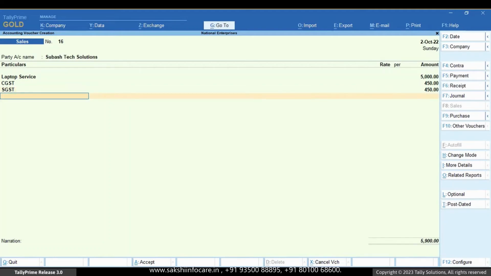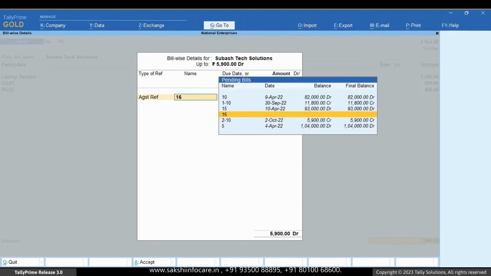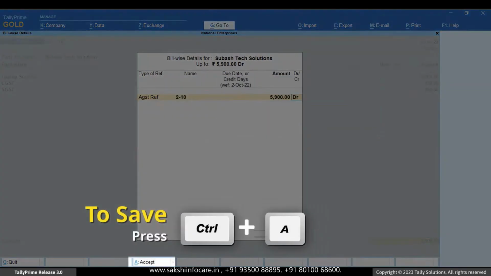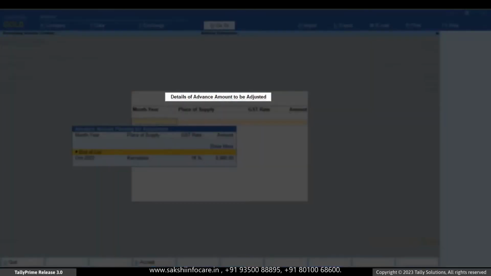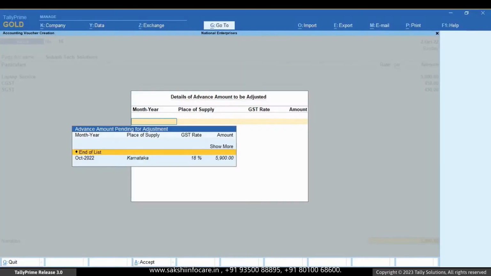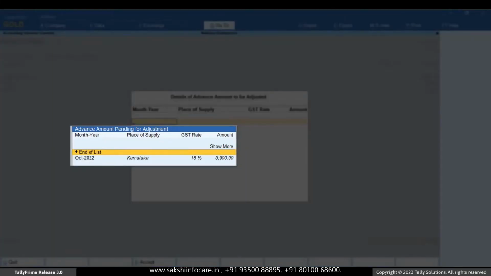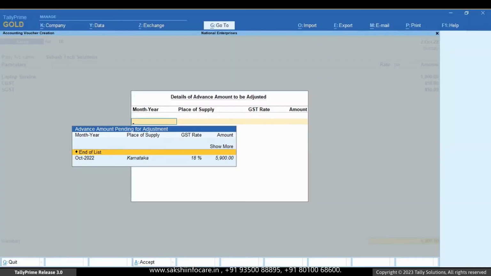Press Enter on the total amount, provide the bill-wise details for the party and press Ctrl+A to save. The details of advance amount to be adjusted screen appears. Provide the details of advance amount that needs to be adjusted in the sales invoice. As you can see, the advances pending for adjustment are displayed based on the applicability date that you have entered under the F11 company features.